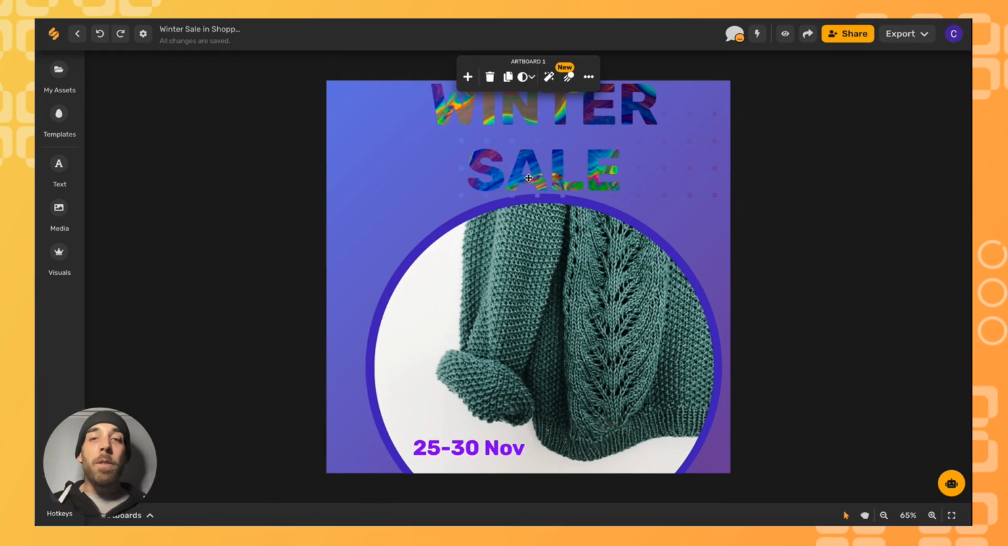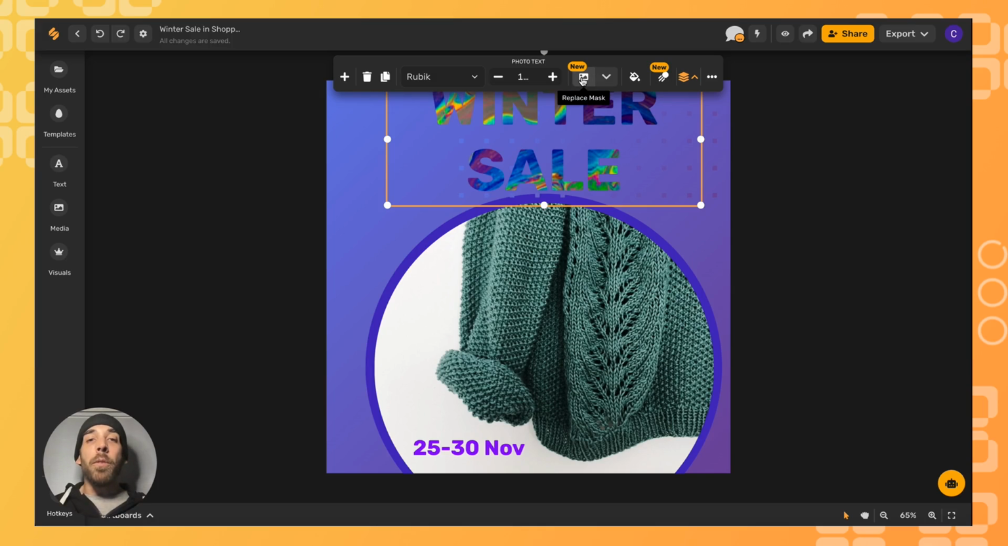Now, if you click on your photo text, in the top menu you'll see an image icon, and next to it an arrow. Go ahead and click that. Two options are going to pop up. 1, replace mask, and 2, adjust mask. Mask basically means the photo in your text. So, let's click replace mask.